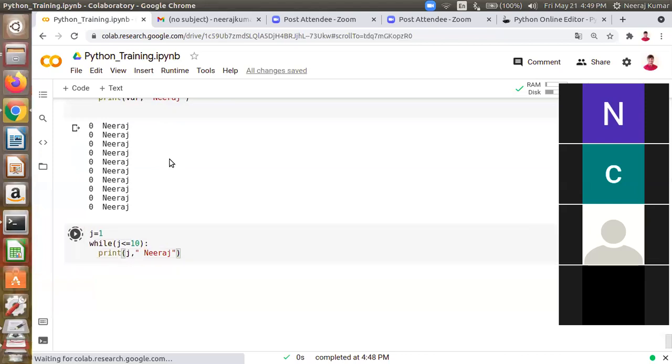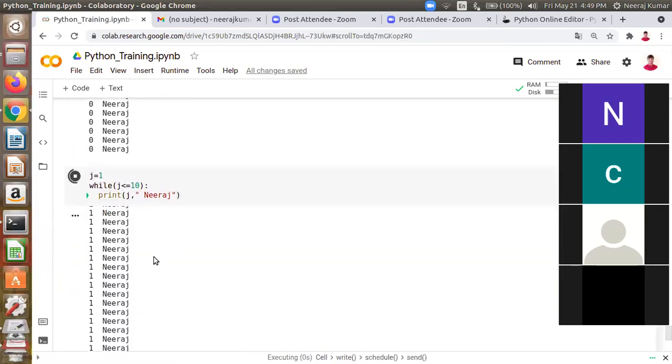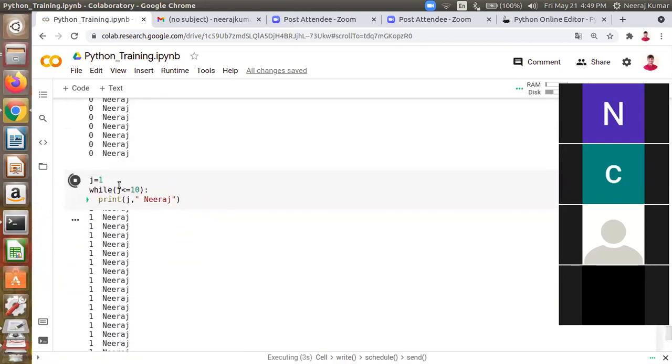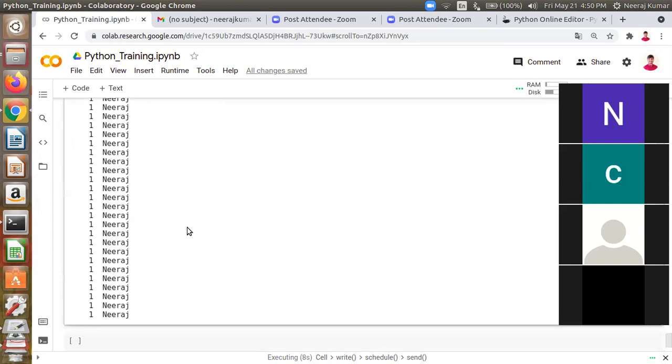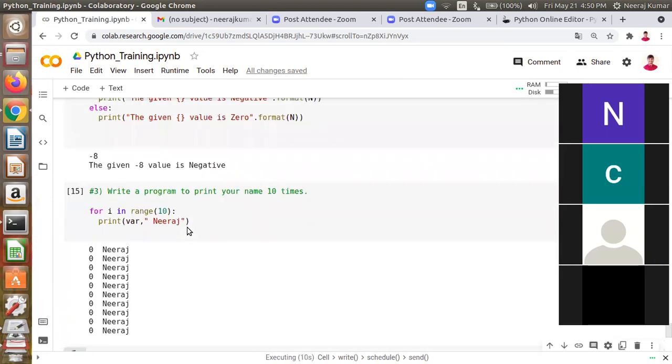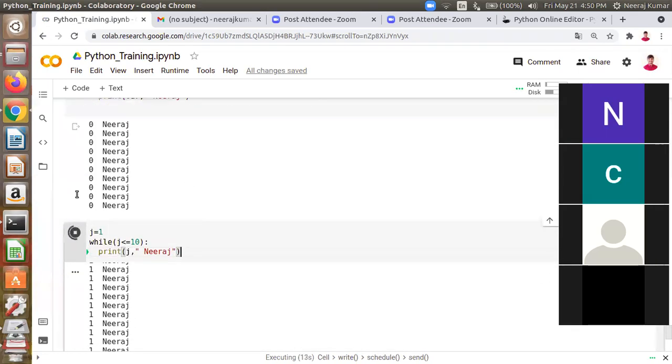Now if I run the program, oh no, what is this? Here we can guess something. Can someone say why it is just continuing and not stopping? The program is being executed, right?